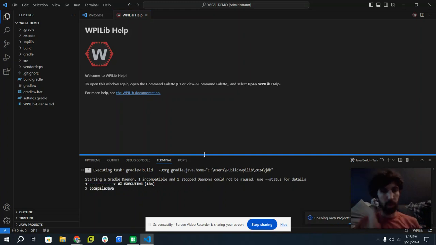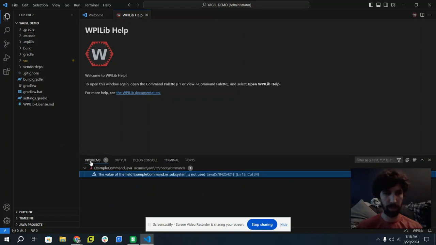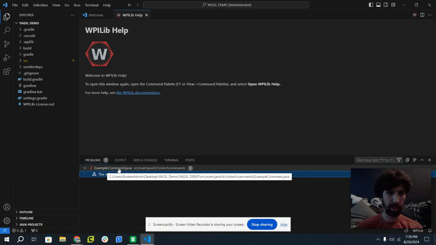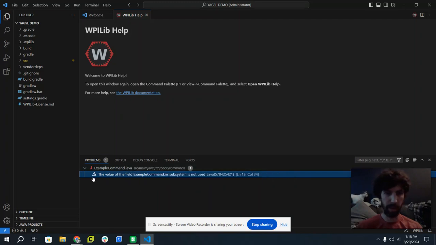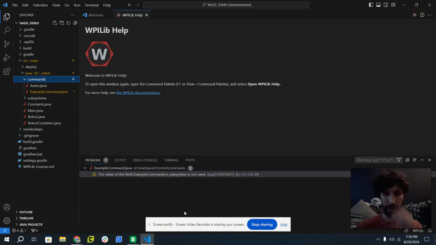It is going to start the Gradle daemon. That is not something I know what it is, but you let it do its thing first. It'll essentially create all the background stuff for the code. Build successful, looks good. It's got a problem right now because there's an example command not being used. It's not a big problem for now. You can see this code has example commands and example subsystems already put out there.